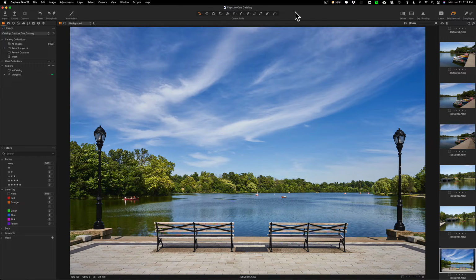Today we're just going to take a quick look at Capture One 21. Now, this video is more for the person that heard about Capture One, you never really have seen it before, but you're thinking of trying it out.